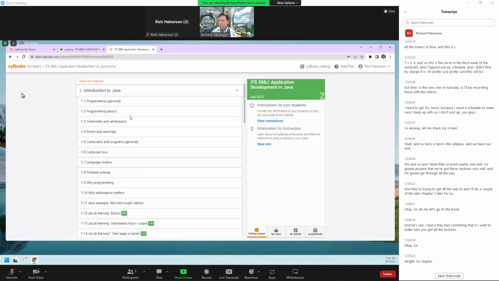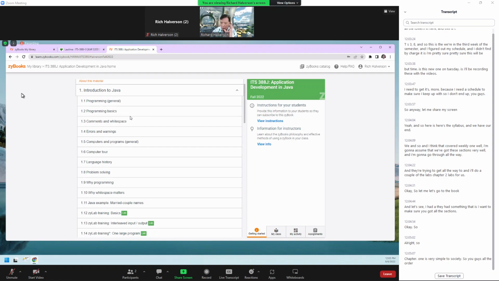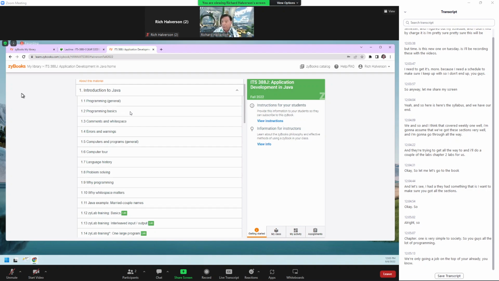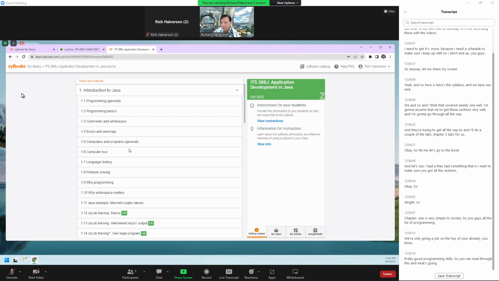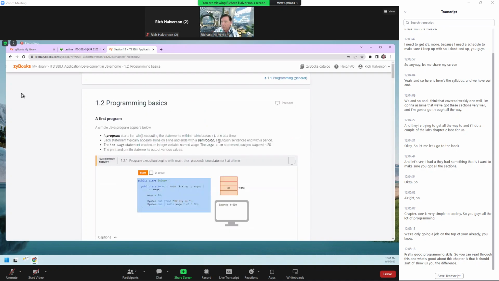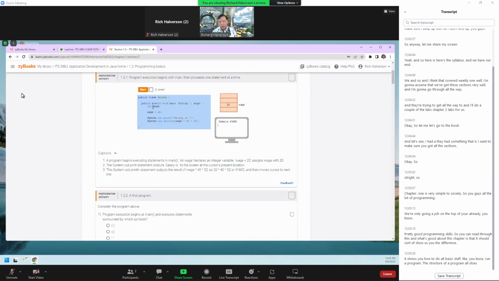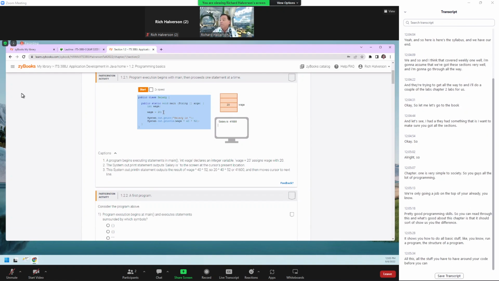All right, so chapter 1 is very simple. This is ITS388, so you guys all know how to program. We're only learning Java on top of your already pretty good programming skills. What's good about this chapter is that it shows you how to do all the basic stuff, like run a program, the structure of a program, all of the stuff you have to have around your code before you can actually start running code.